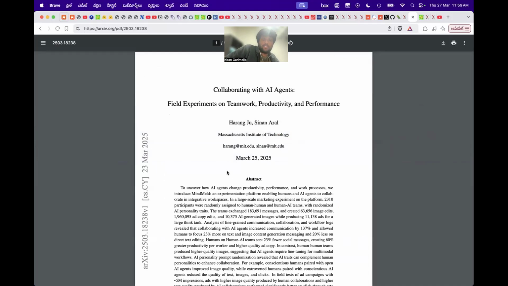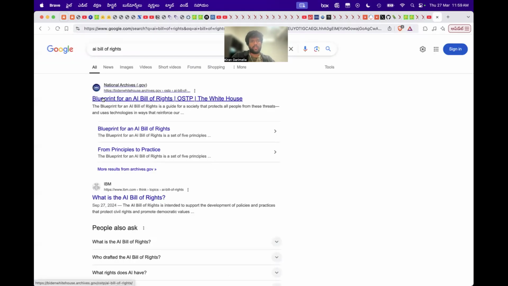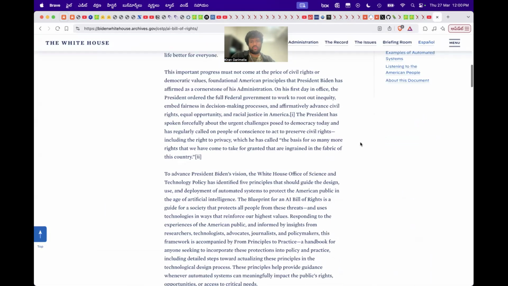Another area where this is very, very helpful is in summarizing very long pieces. I haven't tried this, but I wanted to try it. So let's say the Biden administration or the Trump administration comes up with something about AI policy. Biden had this AI Bill of Rights, which was very well thought through. We also talked about it briefly in the course. So this is a blueprint for the AI Bill of Rights, which is a super huge document.